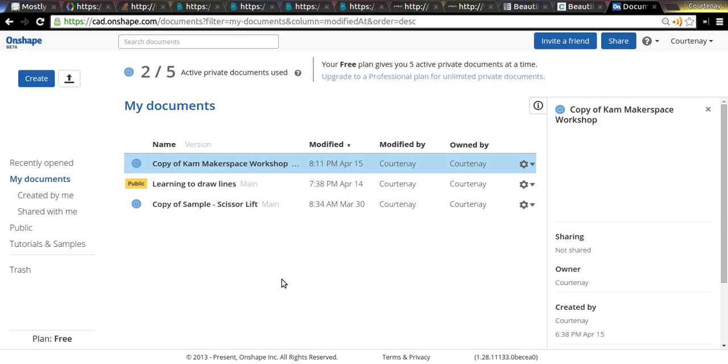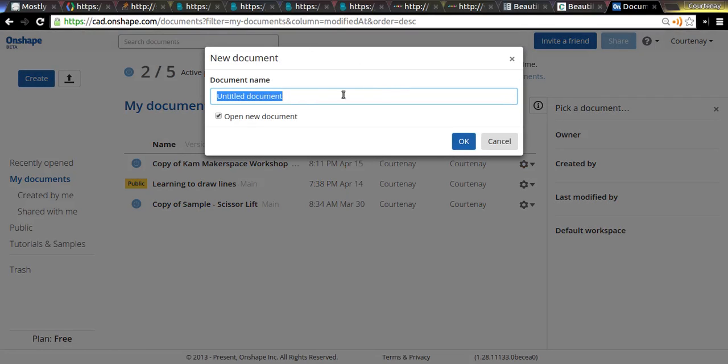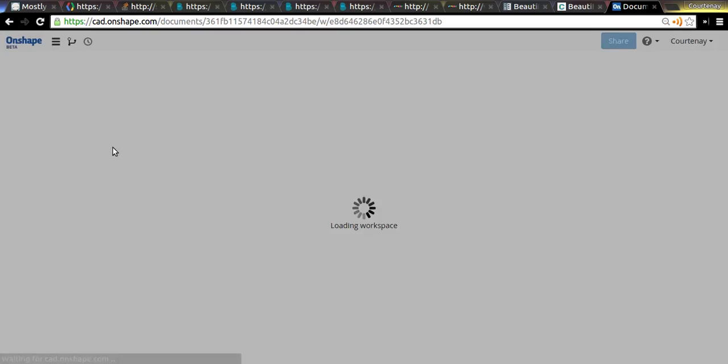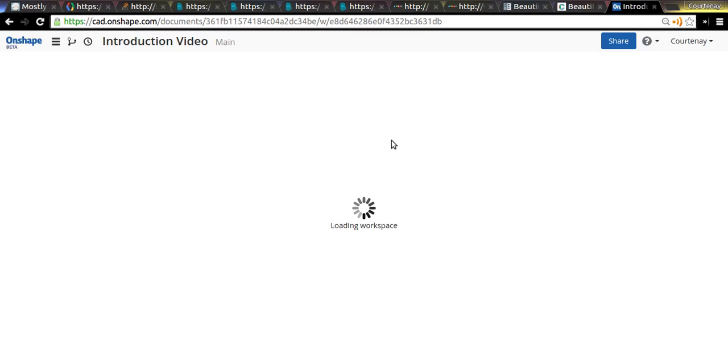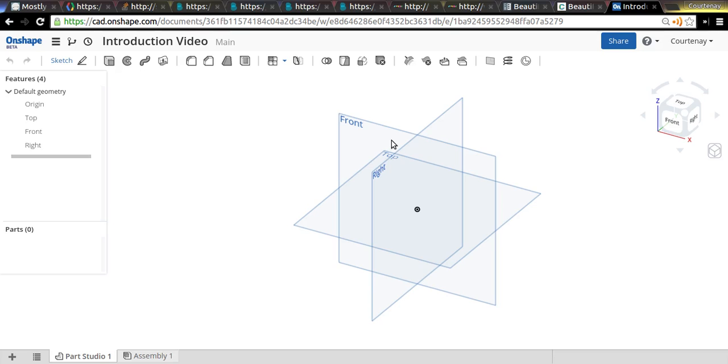Okay, I'm just going to do a very brief intro to Onshape. I have already signed up and logged in. I then can click the Create button in the top left, give it a name. It creates a workspace for me. It takes a minute to load up.